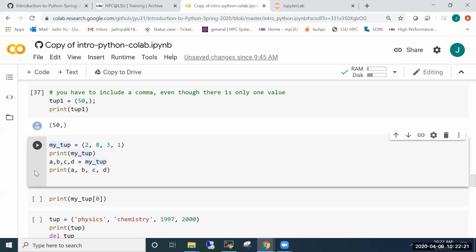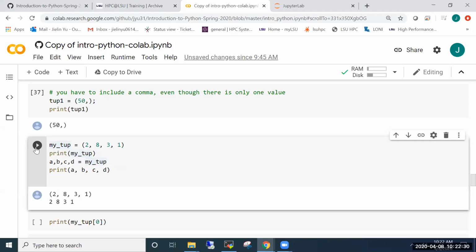Here we define a tuple, and we print it. Then we define A, B, C, D equals my tuple. This is called sequence unpacking, and it works for any elements. It works for list, right?